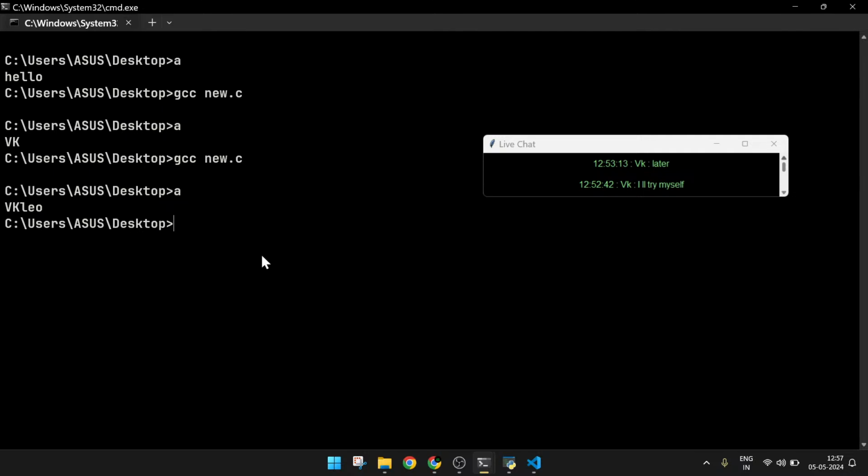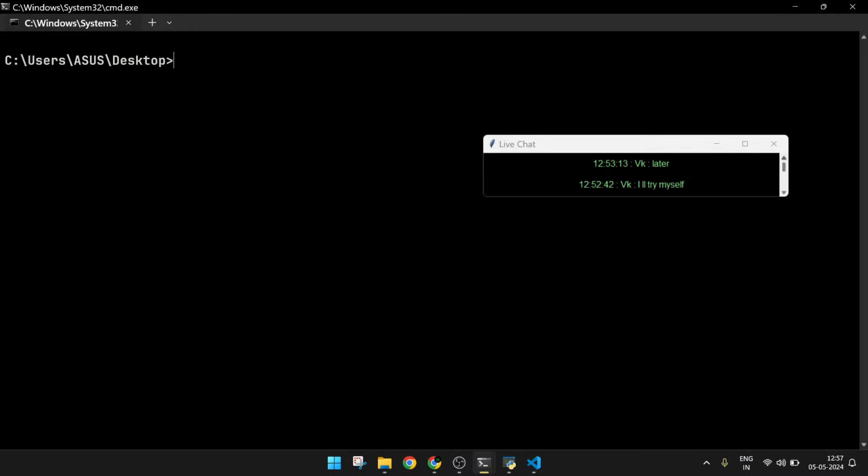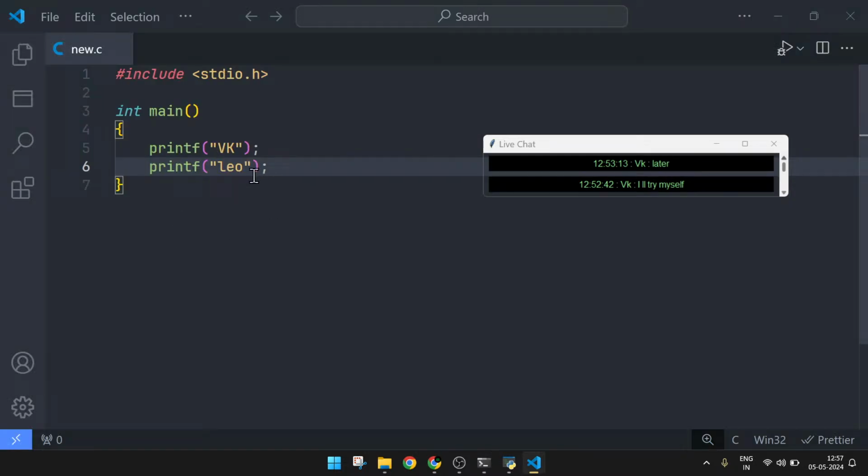Now I'll tell you a shortcut. gcc new.c, just put this double ampersand and then A. What this will do, in one line only, it will compile and run your code. So it saves a lot of time. Like this. Now let's move back to the concept of C.